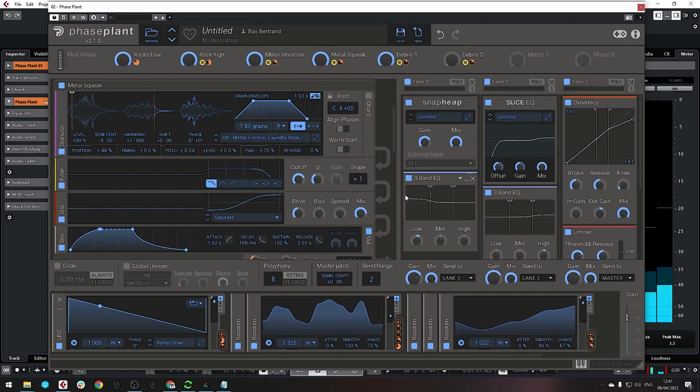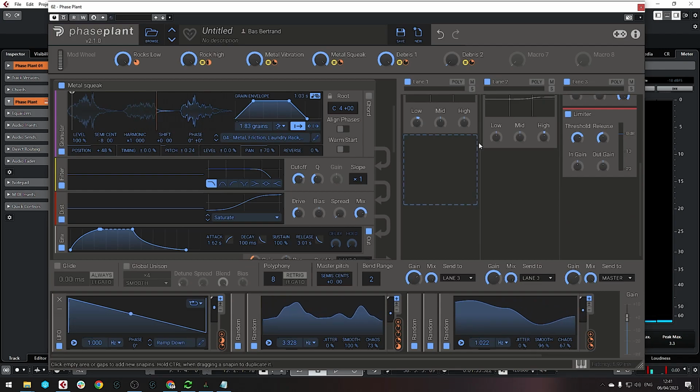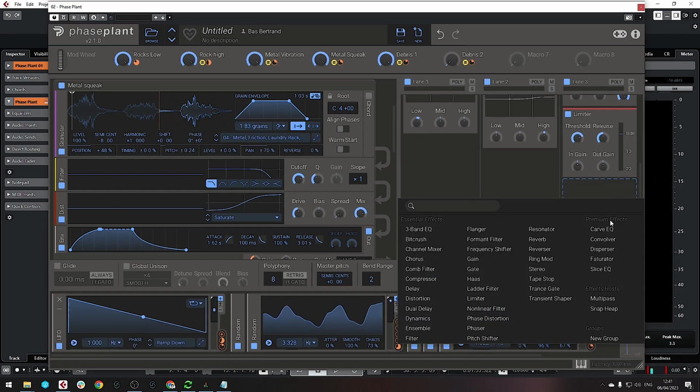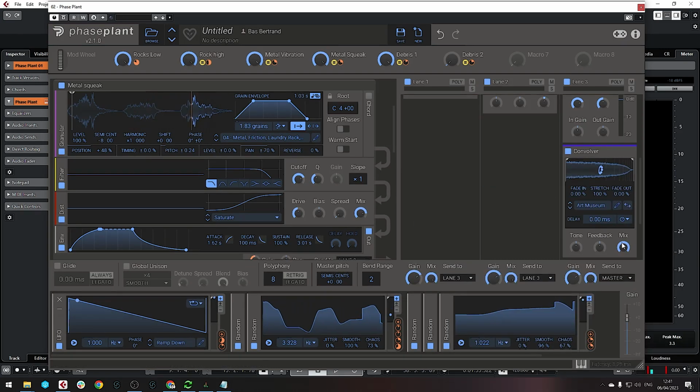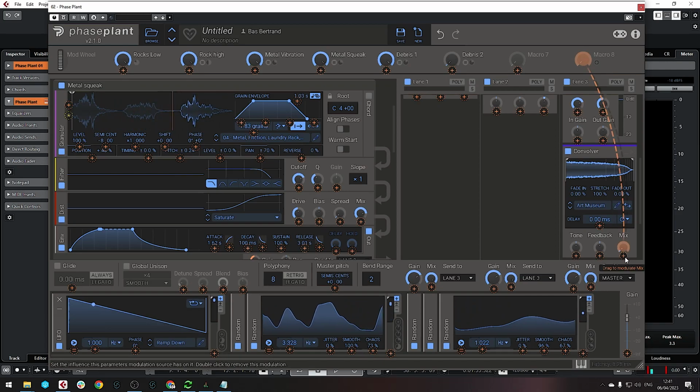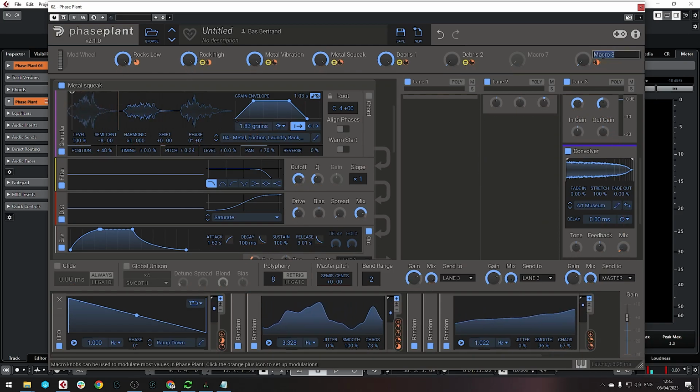And there you have it. That's the basic patch for an earthquake generator. One additional thing that you could do is adding a convolver, load in, for example, the art museum, put the mix all the way down and automate it with one of your open macros. By doing that, you can add a little bit of reverb and place it in a room. You can also do that in post-processing. It will sound like this.